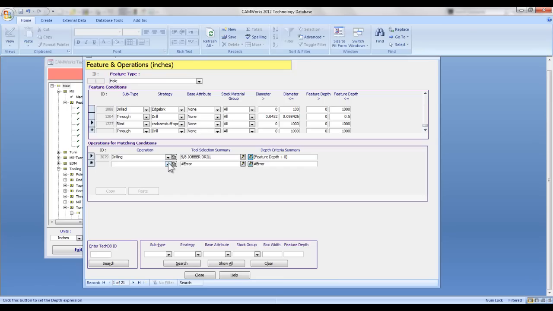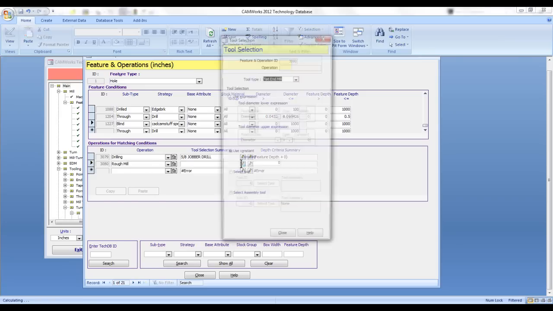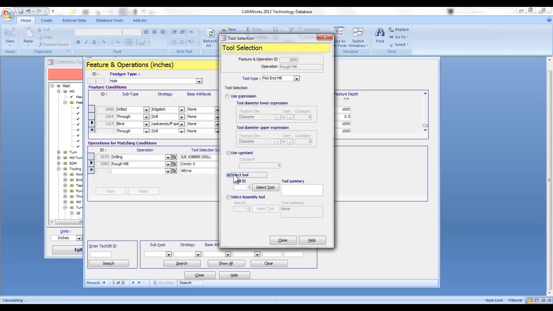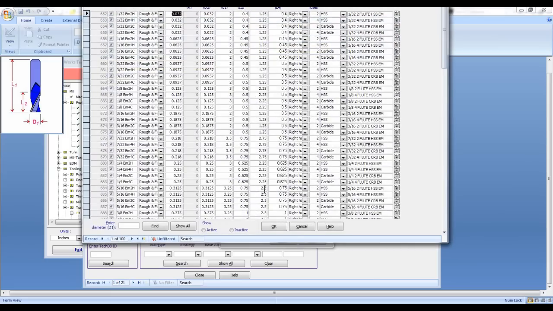Next thing I want to do after the drill is insert a rough operation. So I'm only drilling with a 5/8 drill, meaning this one was 2 inches, so there's going to be a lot of material to remove. So I'm going to use a rough mill operation, and to go into the tool selection, I'm going to do the same thing. I'm going to select the tool, and in here I'm going to filter that out too, and I'm just going to select my favorite 1/2 inch end mill.